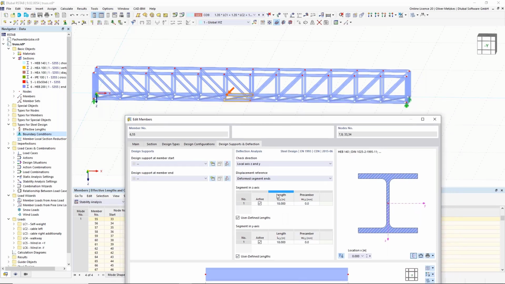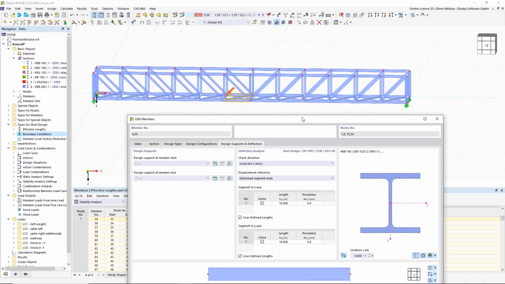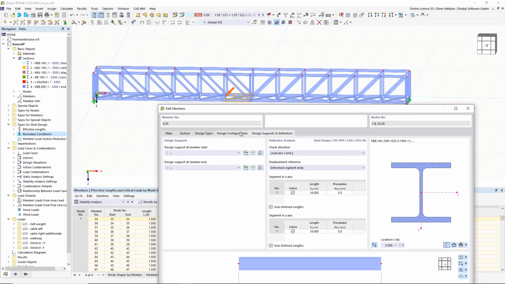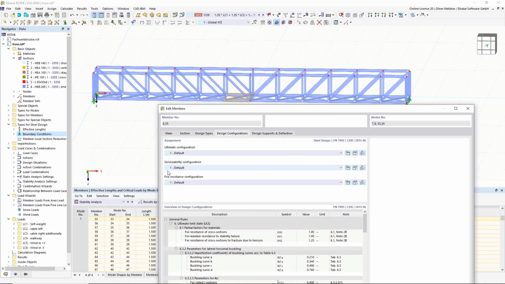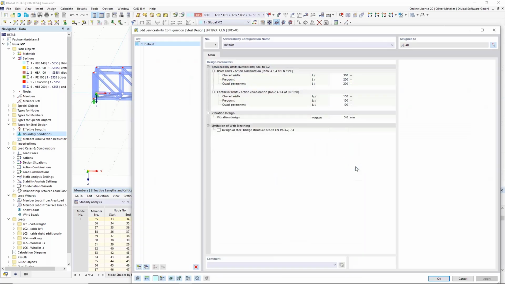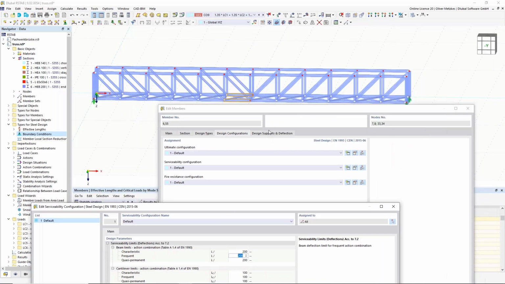If I define, for example, that I want to check a limit of L over 200, then it would take the 18 meters as reference length. These limit values are defined in the design configurations of the serviceability. So we have here the serviceability design configurations. If I click on that, we see we can enter the deflection limits here. For example, if I want to check L per 200, I can input it here. Then this limit is set, taking the reference length of this design support and deflection tab.